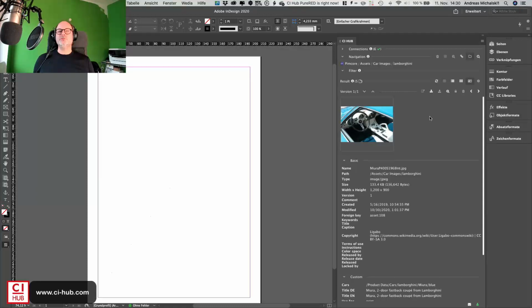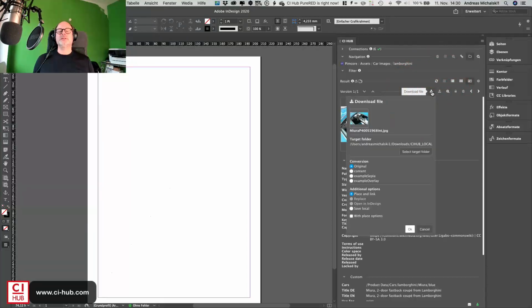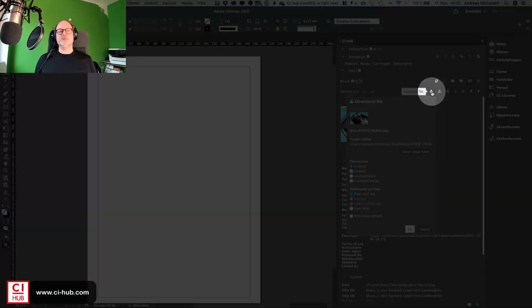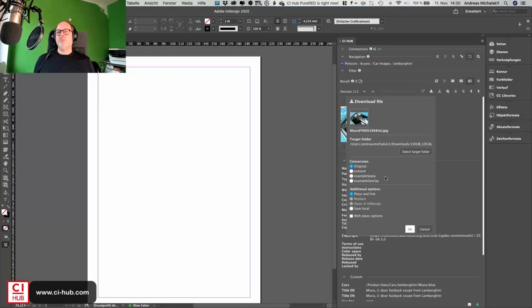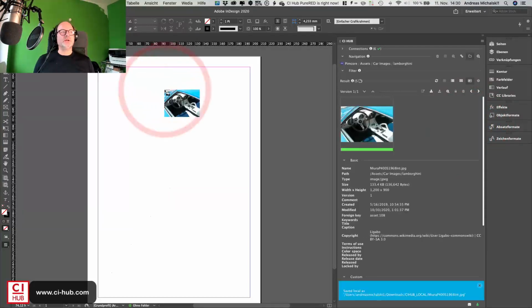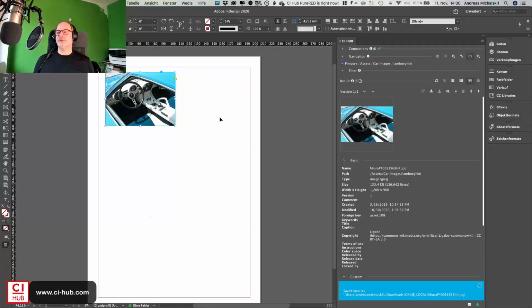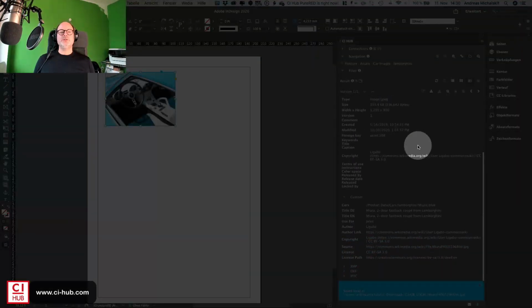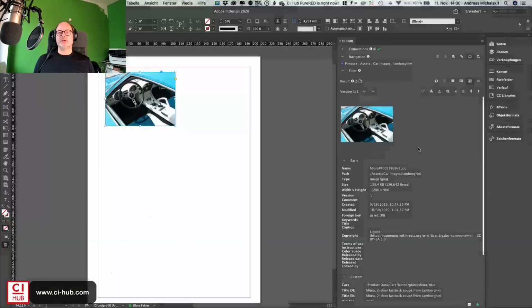If you now would like to use that asset, you can easily drag and drop that asset into your InDesign document, or you can click on the download file dialog button, and you can even select the different renditions. Whatever renditions your system supports, this is a dynamic list and will be available immediately. So I would like to use that image, I drag and drop it, and I place it within my InDesign. Very simple.